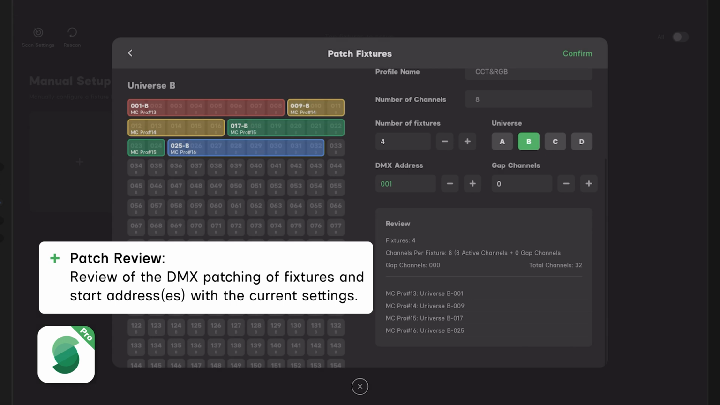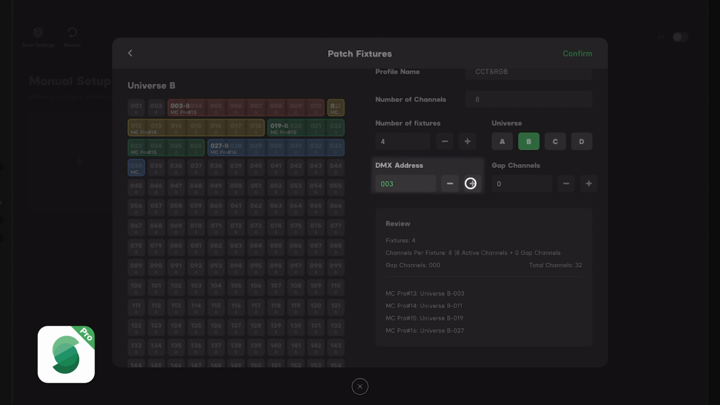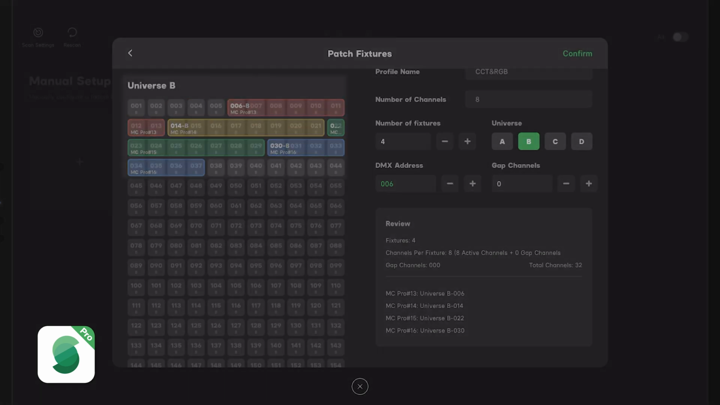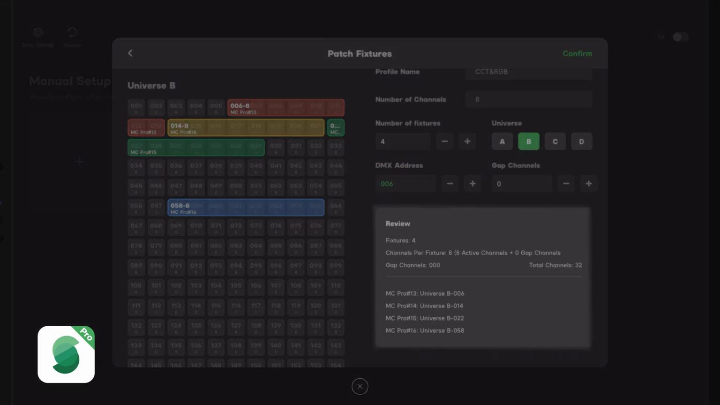If you wish to change the DMX address of your fixtures, you can specify the first fixture's DMX address, and the rest of the fixtures will be patched immediately after. Or on the universe view, you can individually set each fixture's start address by dragging and dropping the fixture onto a new DMX start address. You can then review the changes to be made on the right-hand side on the DMX patch report.